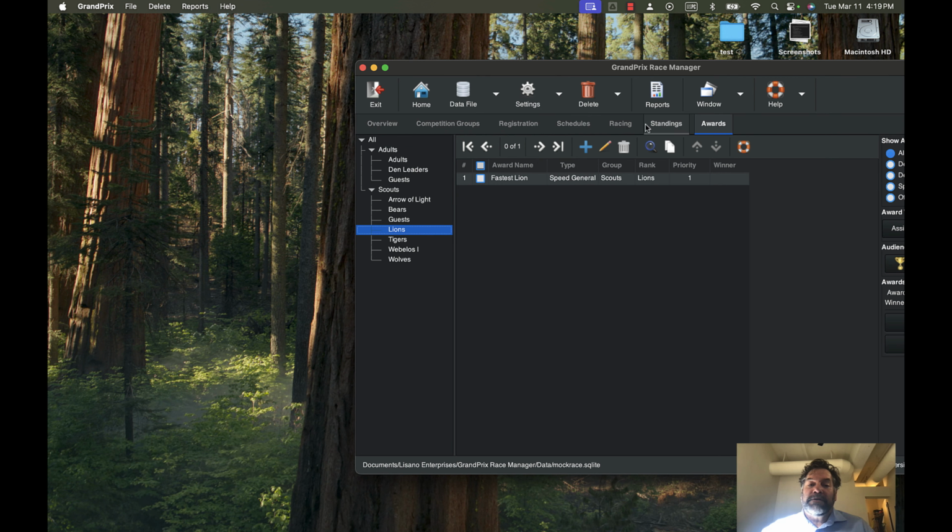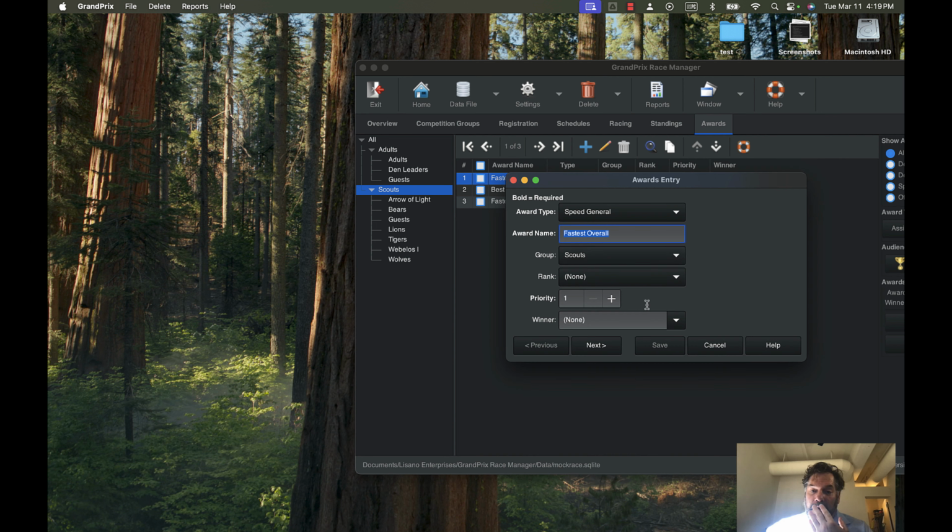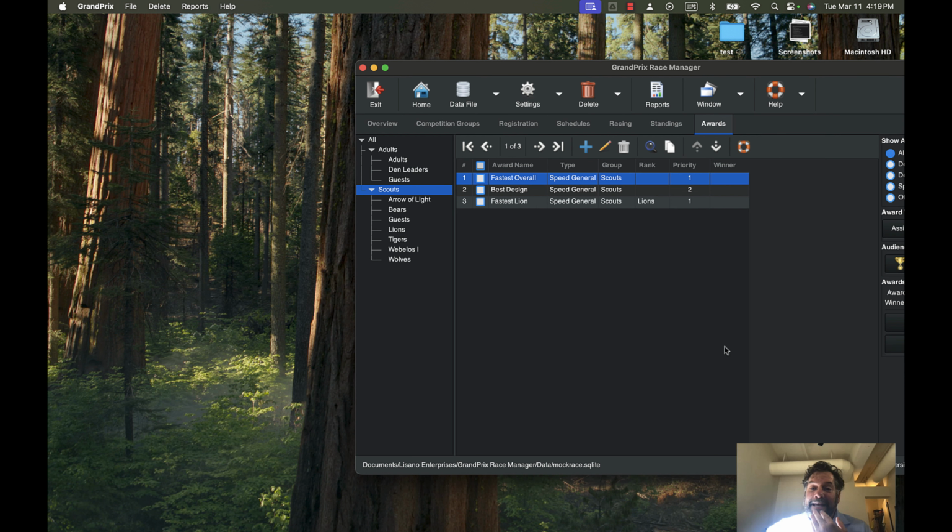But we're going to do awards. So we have the fastest, let's see, here's all the, I guess we didn't define any for the adults. Here's all the different ones. So we're going to do the fastest overall, and we can decide from the standings.